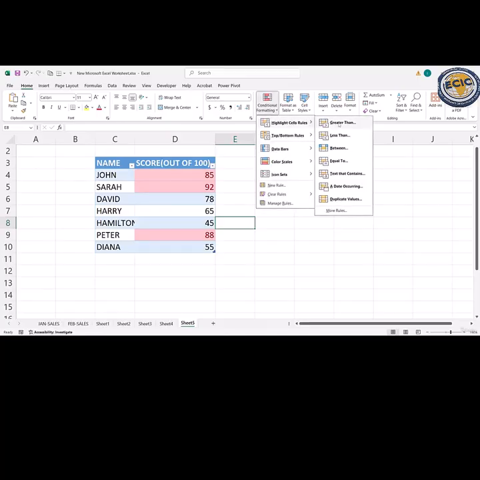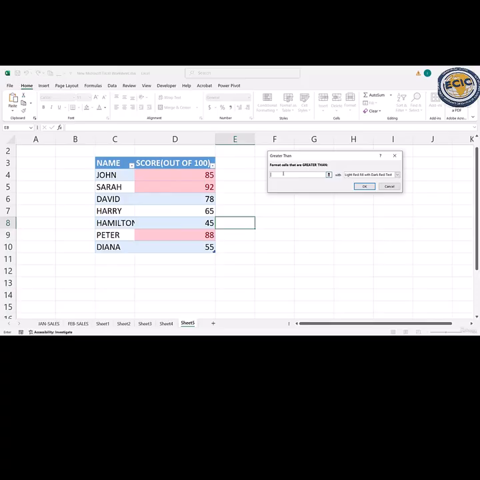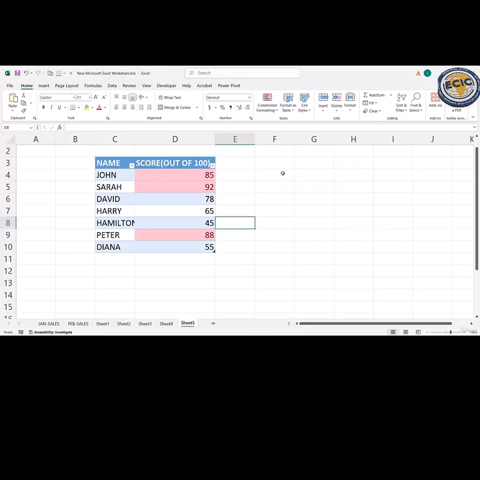And if I want to highlight which values are greater, let's say greater than 85. So at first you have to select, you have to highlight.